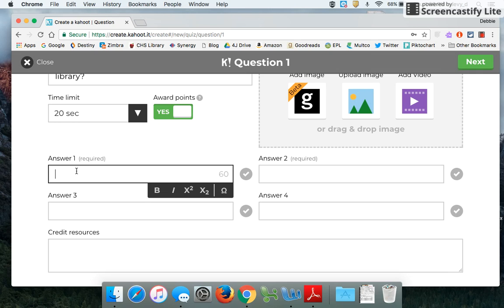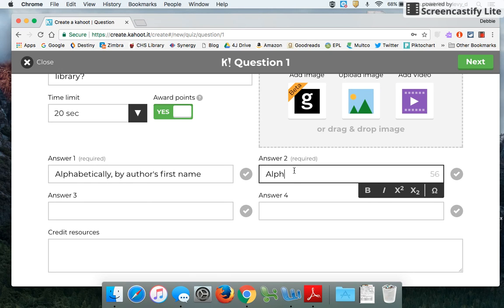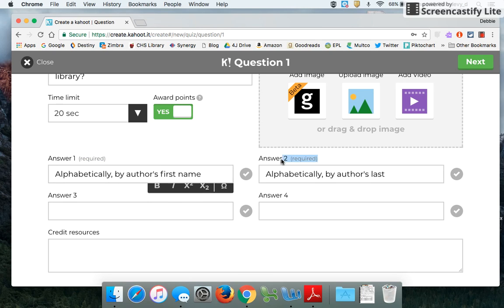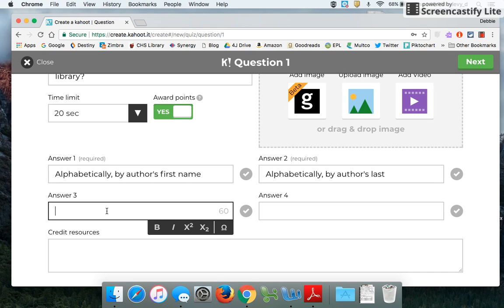So how are fiction books organized in the library? Alphabetically by author's first name. Alphabetically by author's last name. And so you see that answers 1 and 2 are required, but you could stop there, or you can provide up to 4 answers. So I'm going to do 4 to keep it fun.